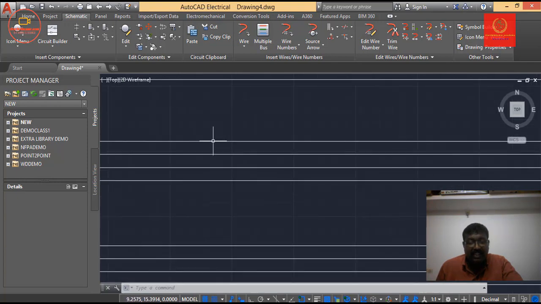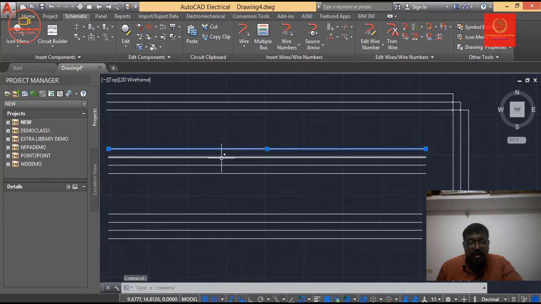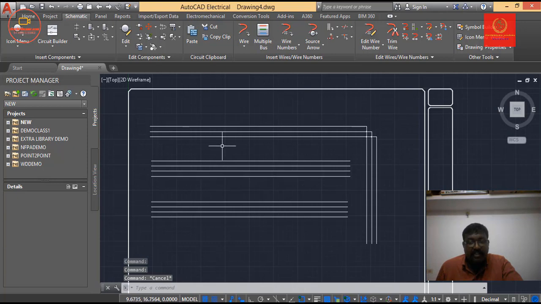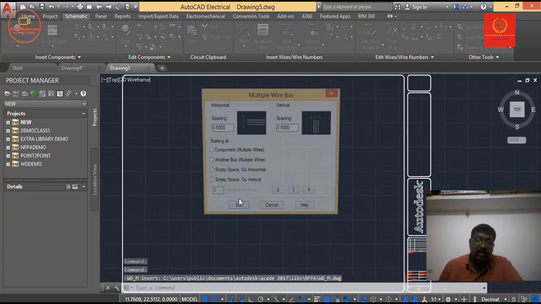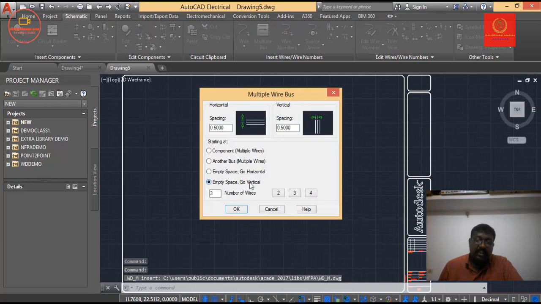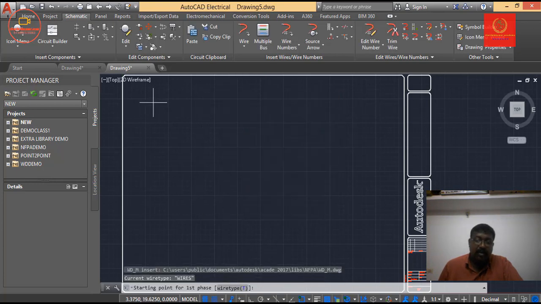You can see that these are still in line mode. Later on I will tell you how to convert this line into wire. Next we will see empty space vertical three-phase wiring with 3 wires. Press OK. Now AutoCAD Electrical will ask us to specify the starting point.